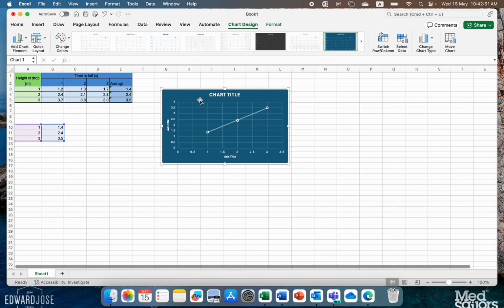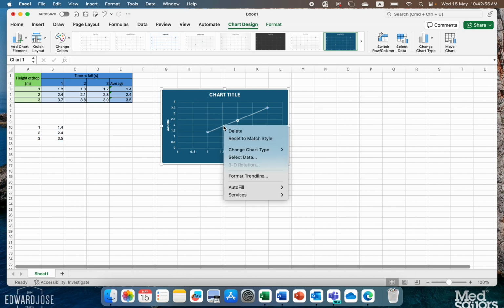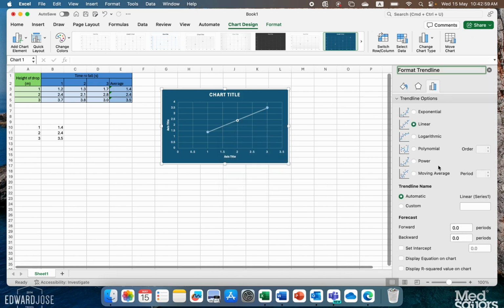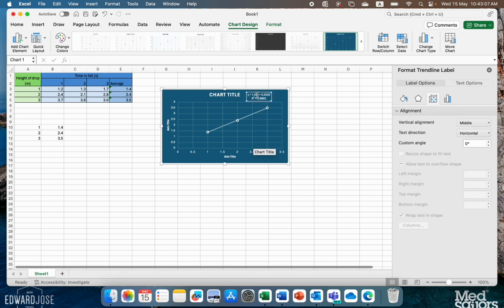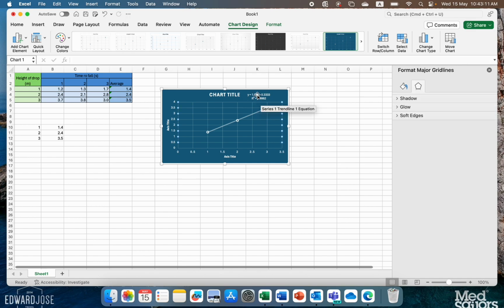What we also want then, we want to select the data, and we're going to right-click on it, and we're going to format the trend line, and we are going to display the equation and display the R squared value. The equation is helpful because it tells you the gradient, which is good for your conclusion. The R² value is to give you an idea of reliability.